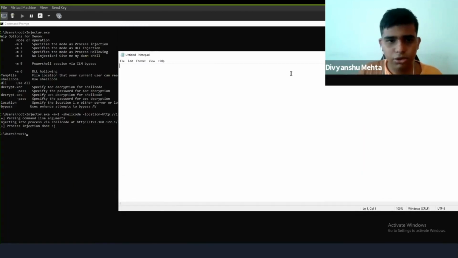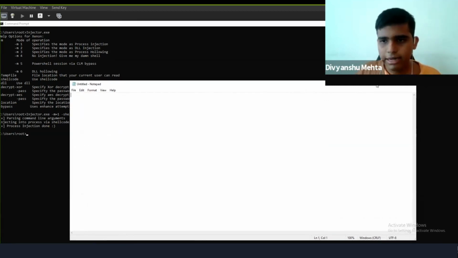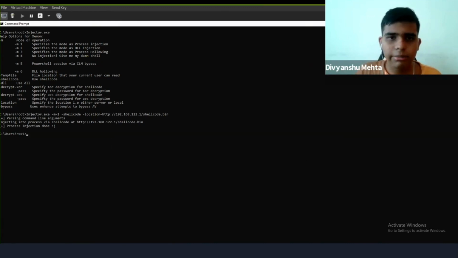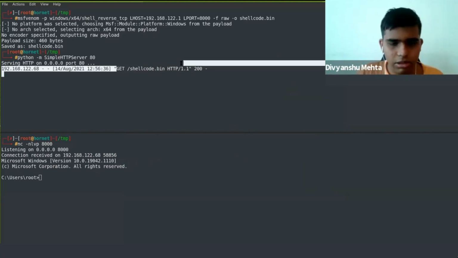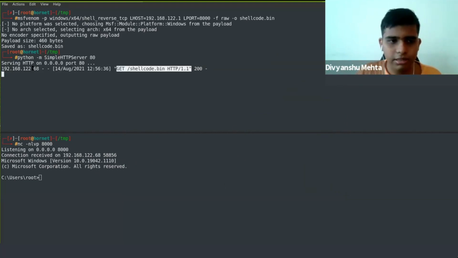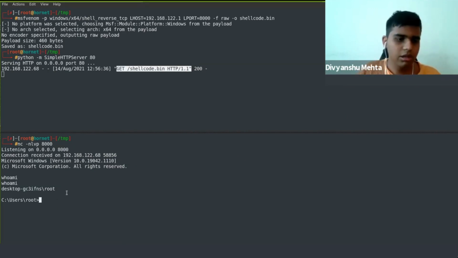As you can see, notepad.exe was spawned because there was no previous process like that. Let us check back on our terminal to see if we got a shell. As you can see, we have a GET request for this shellcode. That means it actually fetched the shellcode from this server, and now we have a working shell as well. This was not detected by Defender, which means it bypassed the basic Windows defense.